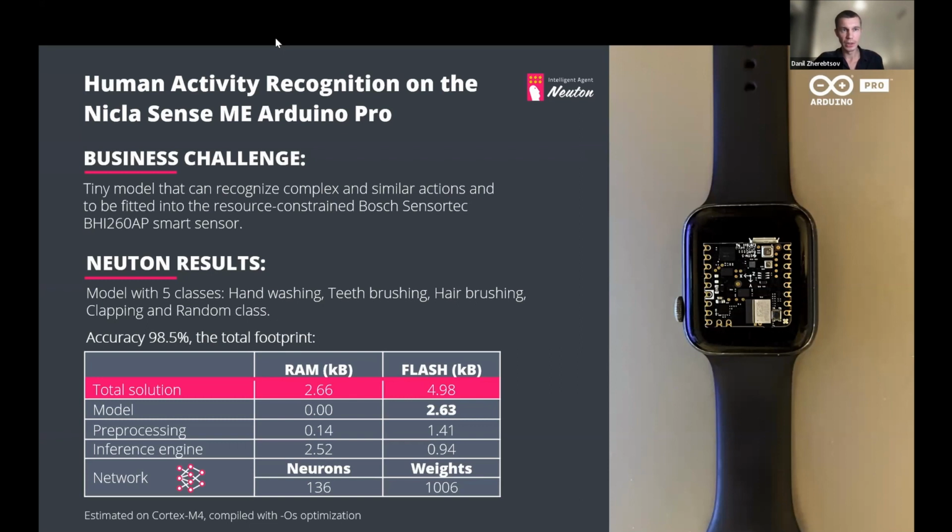So we've used the data from 7 different people from all over the world. They assembled their Nicla their own way. This is how I assembled mine. It's basically on top of the watch with the wire just running down to my PC. All of them collected 10 minutes of raw signal data, accelerometer, gyroscope, and linear accelerometer, for each one of the 5 activities: brushing hair, brushing teeth, clapping, washing hands, and a random class. We used all that data and took advantage of our platform to train the model. We've trained the model that can recognize human activities and generalize on people that were not used in training the data with 98.5% accuracy.